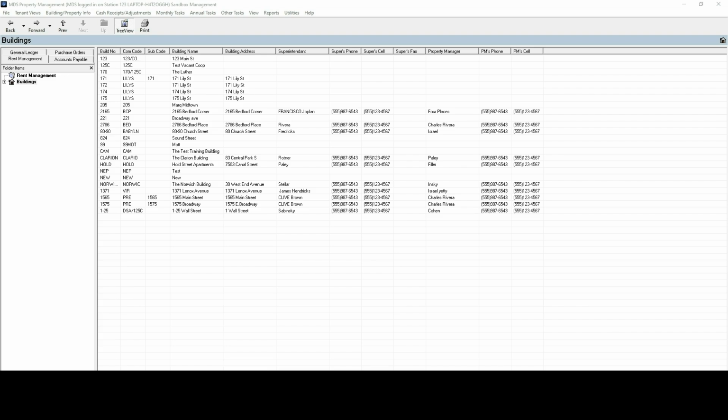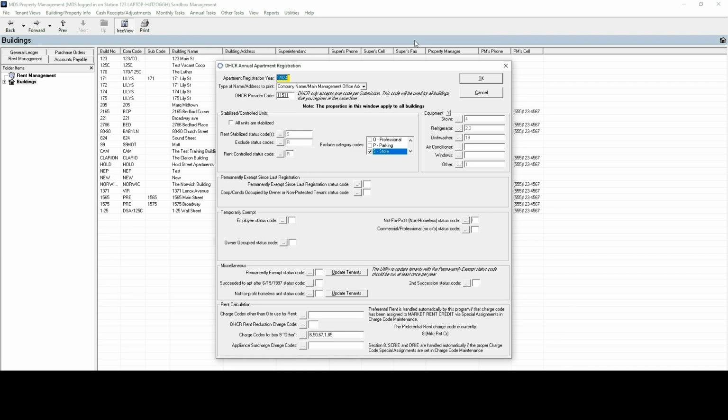To do so in MDS, go to the main menu bar and click Annual Task, DHCR Annual Rent Registration Setup, Global Setup to open the DHCR Annual Apartment Registration window. If you've completed your registration in earlier years using MDS, you may have most, if not all, the necessary information filled out in this window, as the information is stored from year to year once saved.